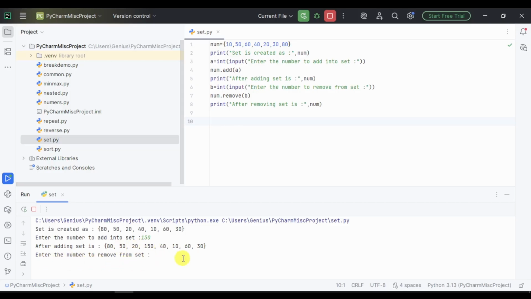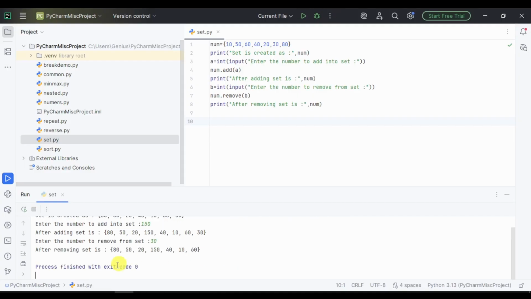So we have to enter a number which is already present here. I am just entering 30, which is already present inside the set, and pressing enter. You can see the new set is printed after removing 30, and 30 is not present in this next output.